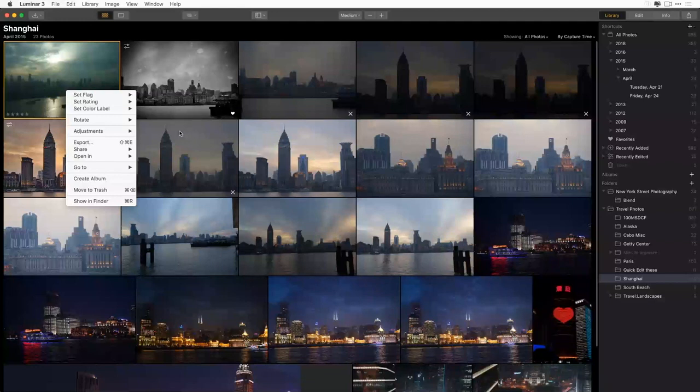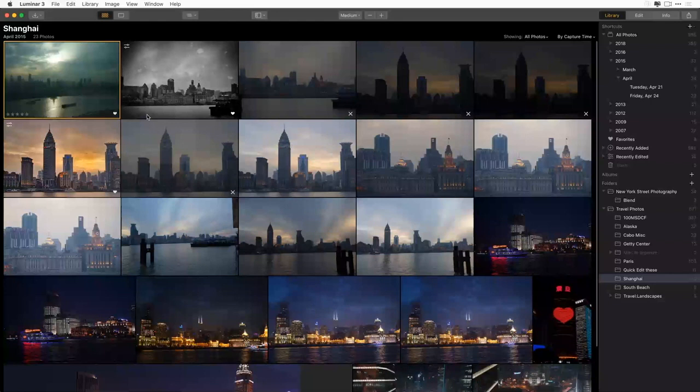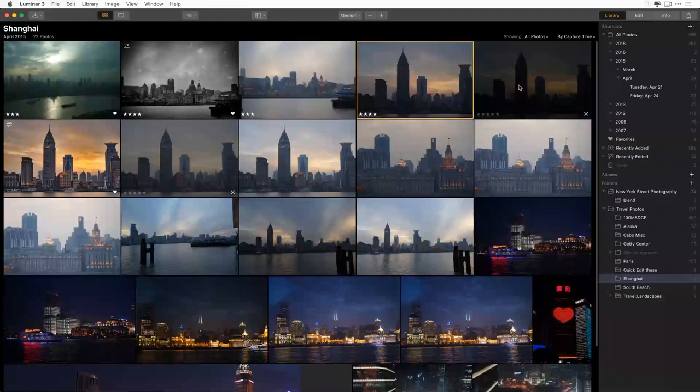So if I wanted to, I could set my rating here. But of course, I can do that either by clicking directly on these little ghosted stars on my image, or using the keyboard and the numeric values of 1 through 5 to quickly rate my images. And once I've done that, I've rated these.